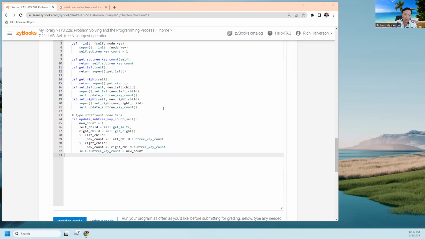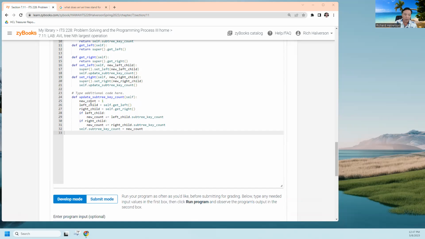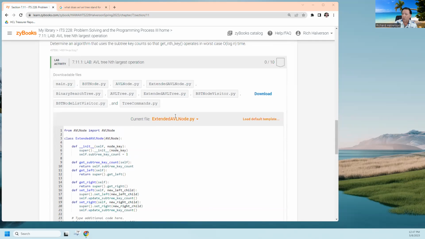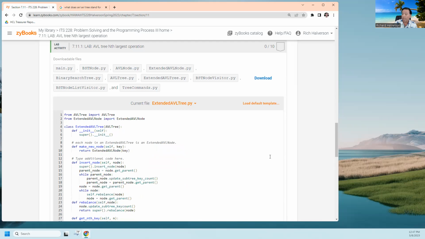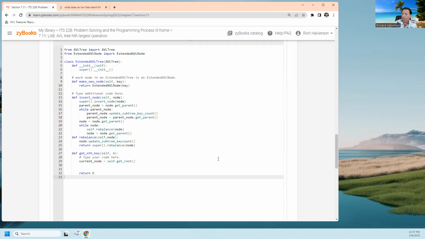self new right child, set right new right child, update that. And when we come to here, it starts with the new count, get the left child, get the right child. If there's a left, add it to the new count. If there's a right, add it to the new count. Then we're done. Let me go over to the tree. I didn't finish that, but I think that shouldn't matter yet.